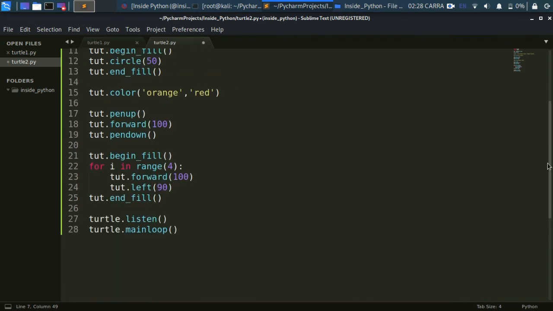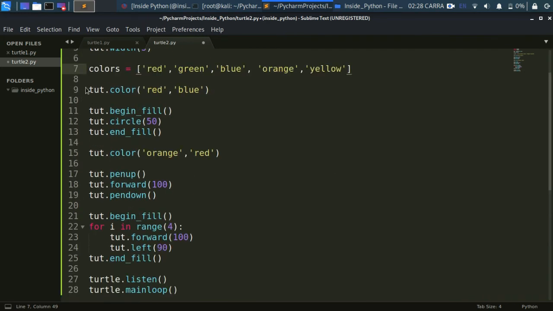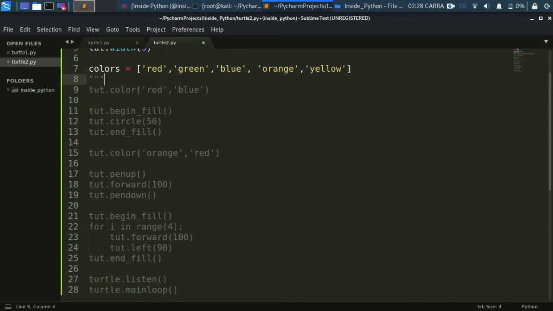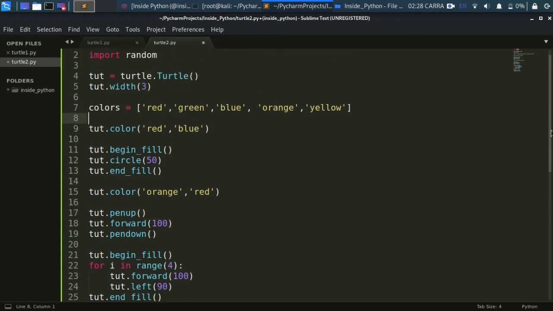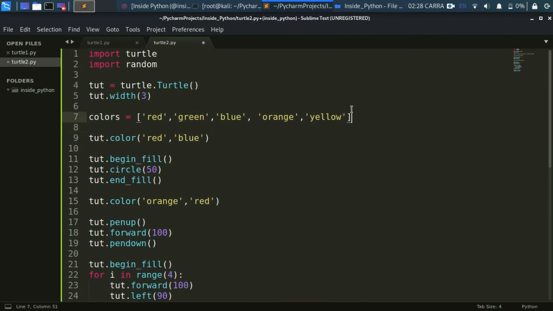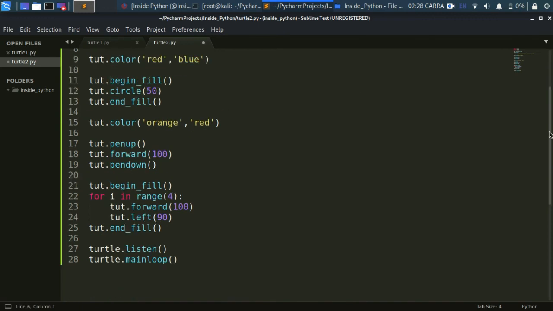Now after all of this, let's not actually clear it, let's just comment out all of this. We will comment each and every section, or suppose I have a good option to comment over here, so I will write three quotes here, and we will continue this code further. So now we imported random, and then we created a colors list.